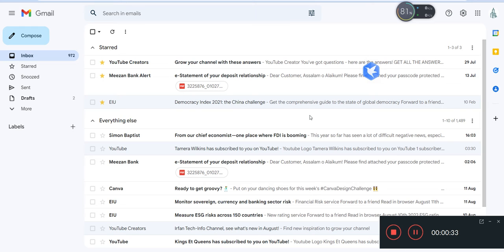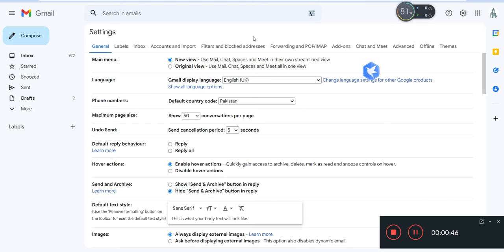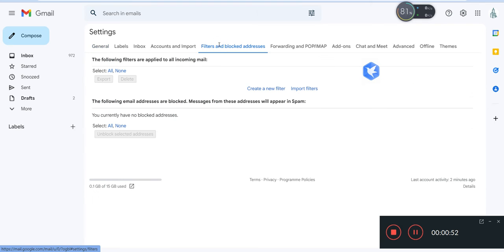So in order to set up your Gmail filter, you need to first go to the settings and click on see all settings. It will take some time. So here we have multiple tabs. Click on filters and blocked addresses.